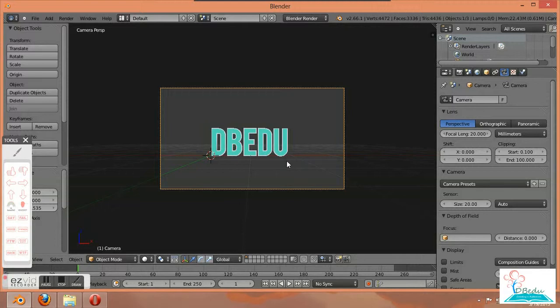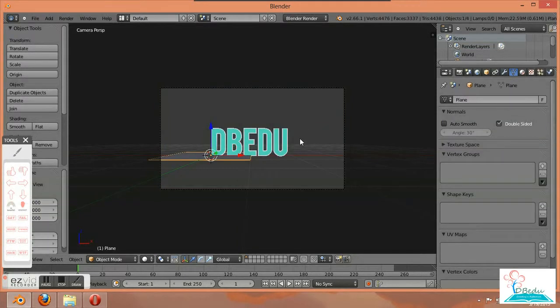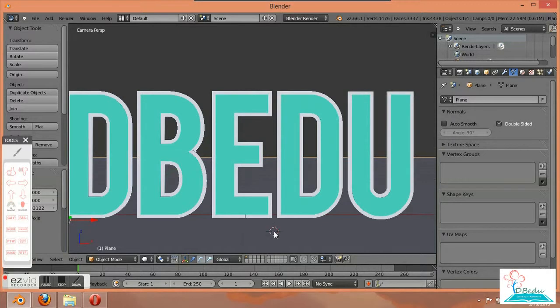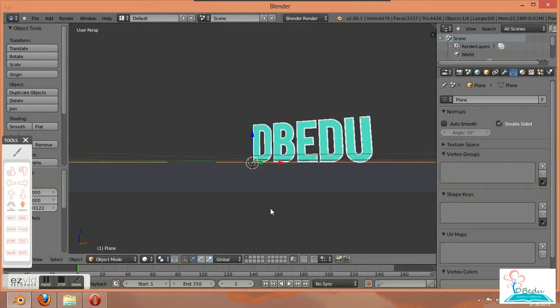I'm pressing Shift A, going to mesh and adding a plane. Press S to resize it. Resize as much as you want and then press enter. And click on this blue axis and drag it below. Drag your mouse down to reposition it, just below your text. This is right below your text. Okay, so this is our text, looking quite good.